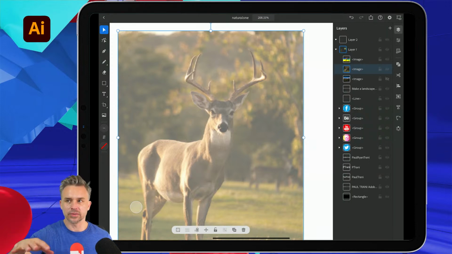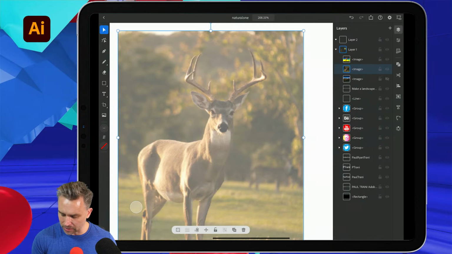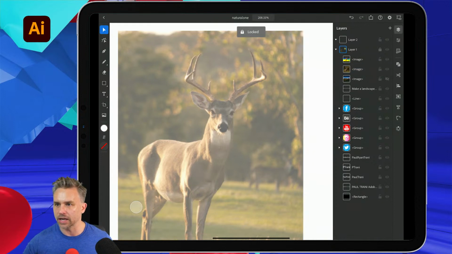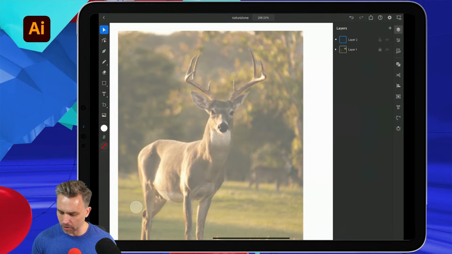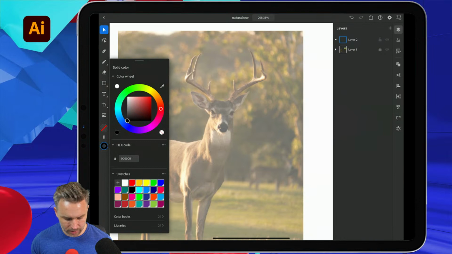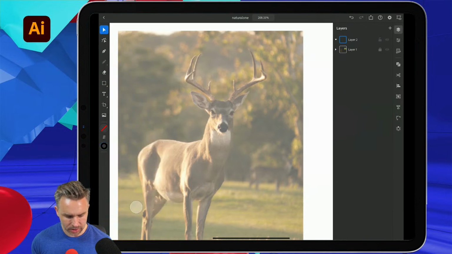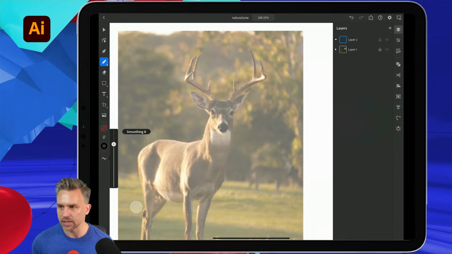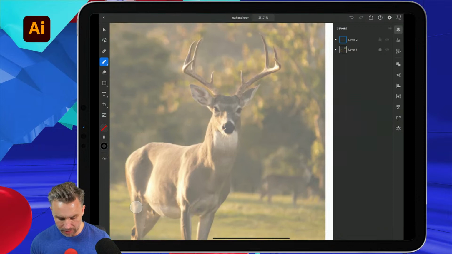So what I want to do is I don't want to work on this layer. I want to lock that layer down. Lock it down, Paul. Locking down that layer, layer 1, and we're going to work on layer 2. And we're going to work with a black stroke, and we're going to use the pencil tool. Pencil tool, I have this smoothing set about 3/4 of the way up, just so you know. And then we can kind of begin to outline this.